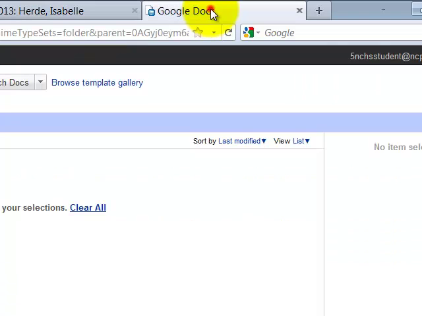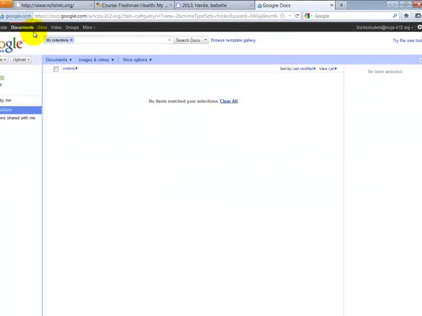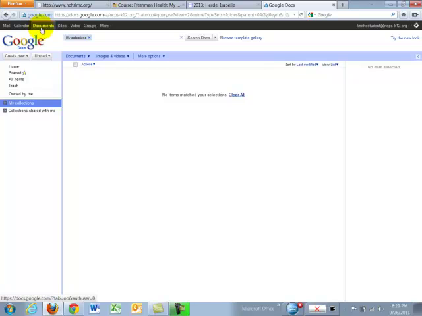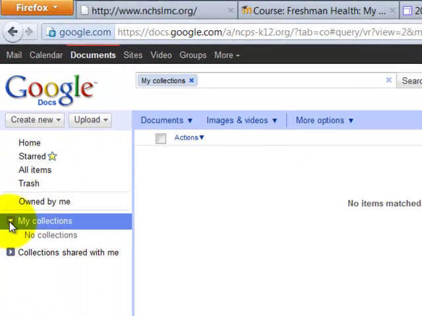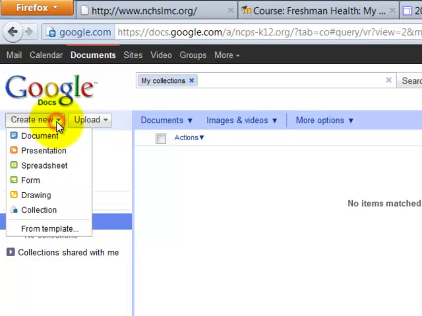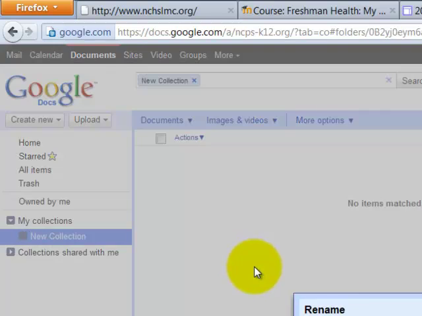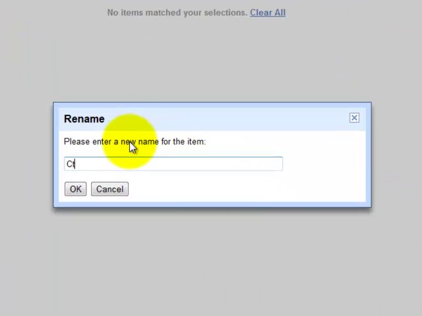So we're going to click on Google Docs, and again, we've logged into our Google account. You can see Documents is highlighted up at the top. On the left-hand side, under My Collections, I don't have any collections yet. We're going to create the same structure over here with our departments. To do that, I'm going to click on Create New. It used to be called folders not too long ago, but now they're called collections. We're going to click on collection, and type in the same folder structure that you had for your website.